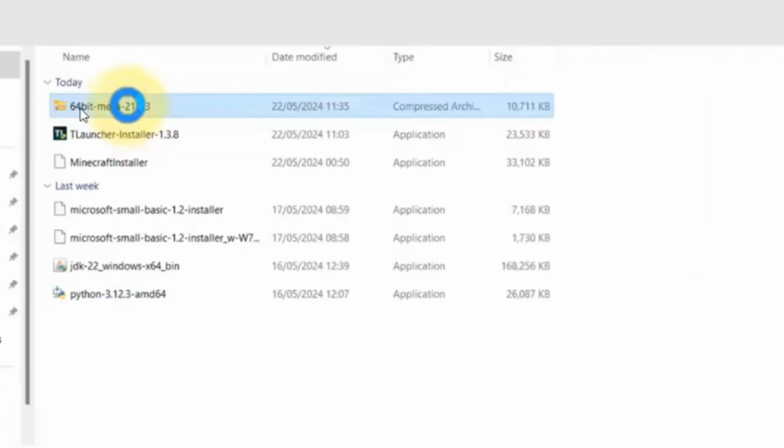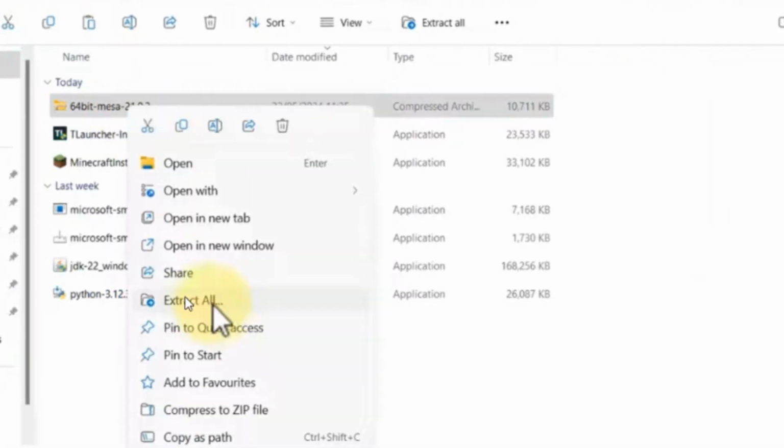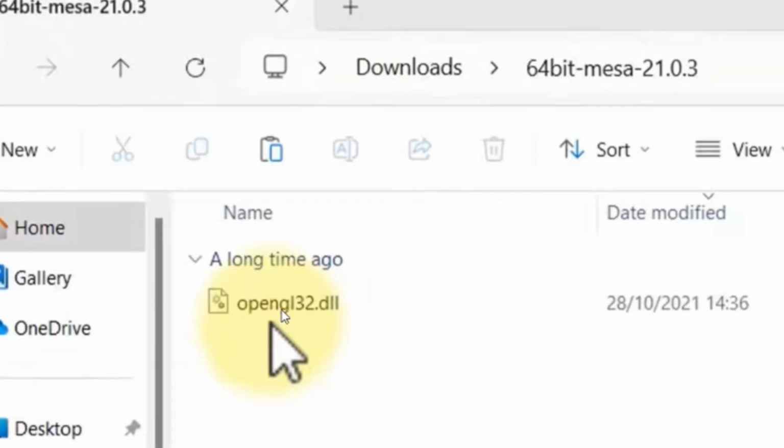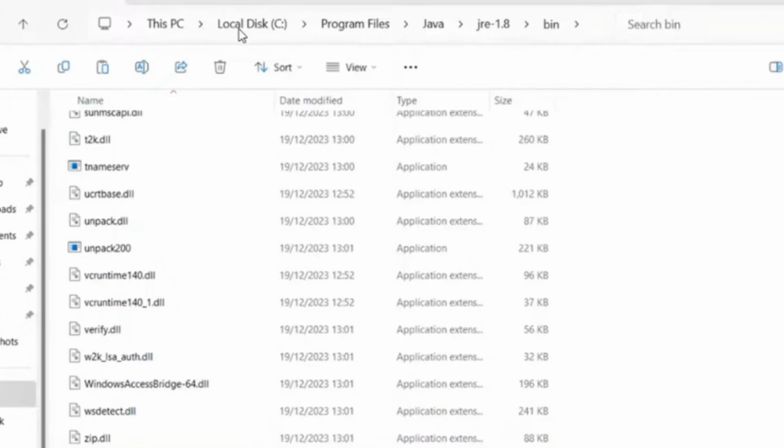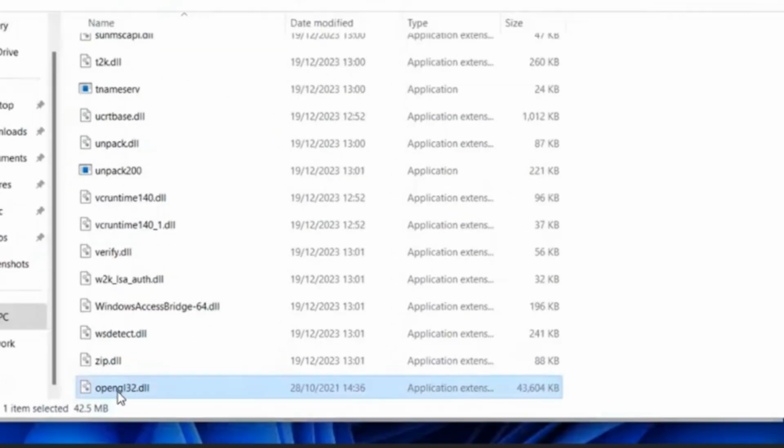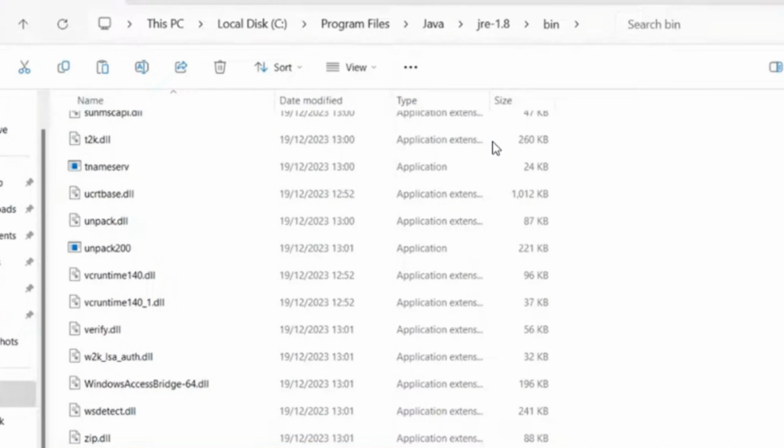Now once the download completes, right click on it and then click on extract all. Now just click on extract and then here you'll see the opengl32.dll file. Just copy this file and then go over to this directory: This PC, C drive, Program Files, Java, JRE-1.8, and then go over to bin. Inside the bin folder just paste your file and then restart your PC and hope your problem is solved.